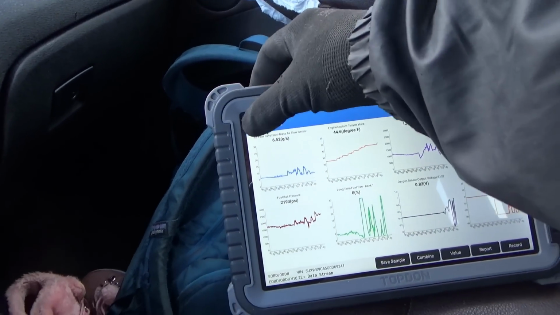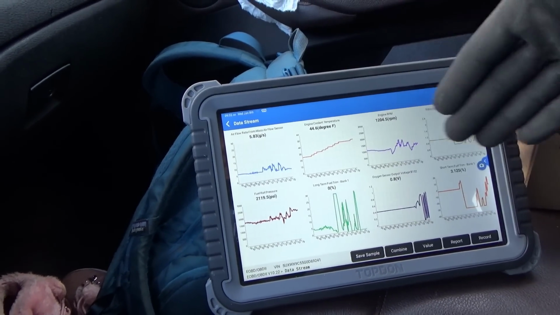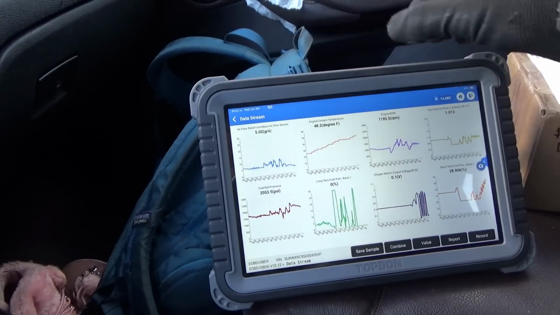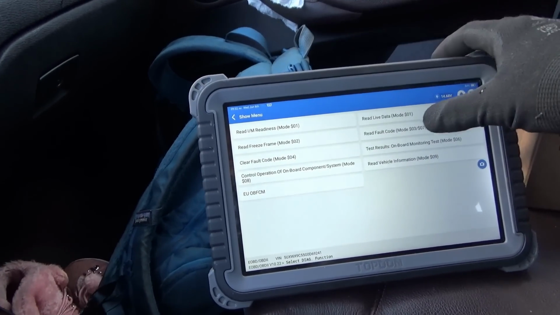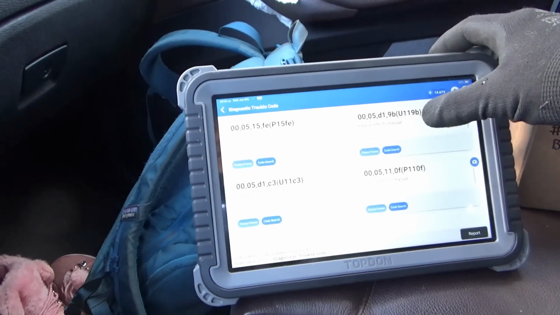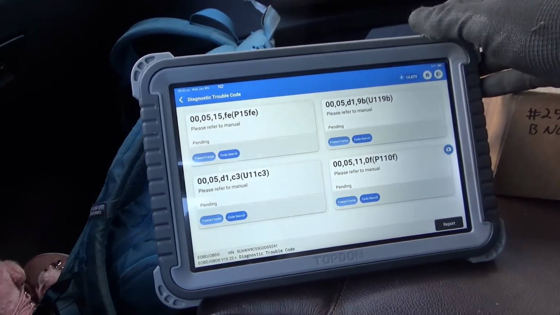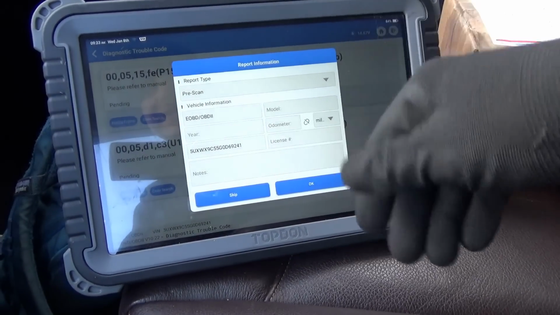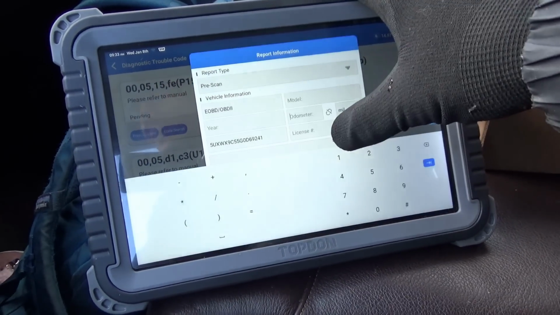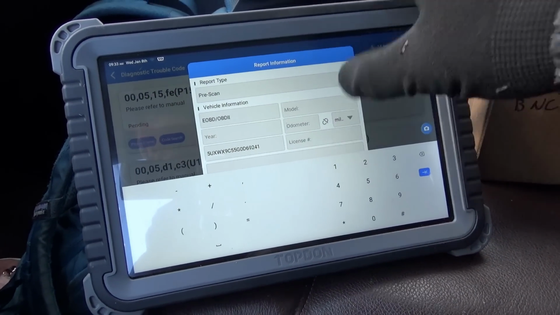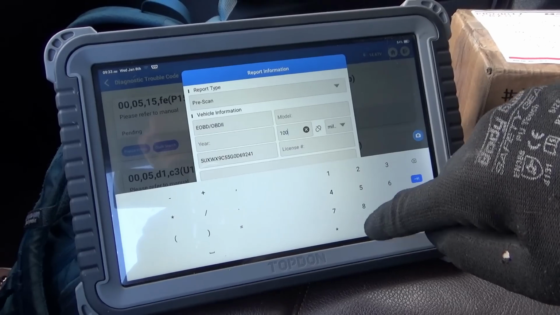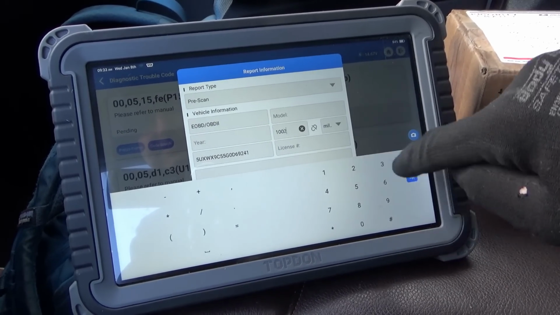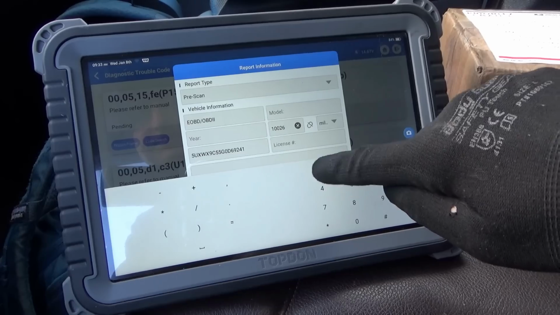Let's see, so once it started, it's running perfectly fine. Let's read fault codes. Oh, we got a whole bunch of stuff now. Yep, I think it was because of that really low voltage situation on startup. Let me save that in a report.